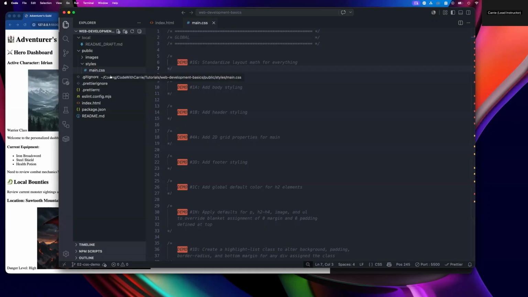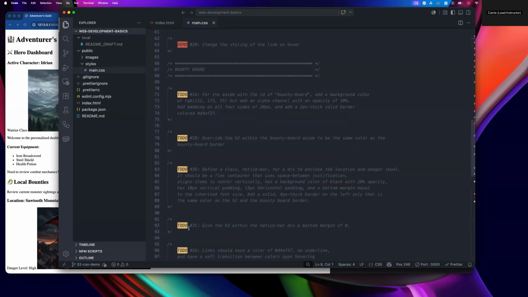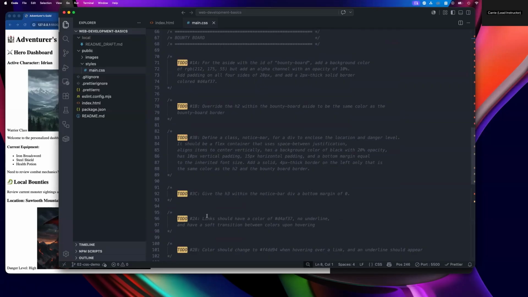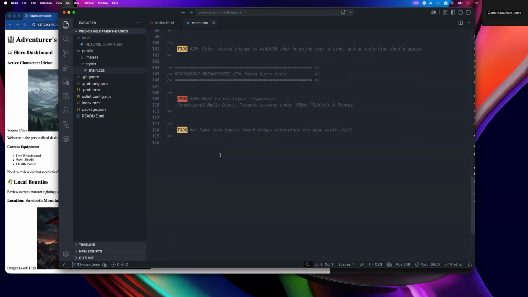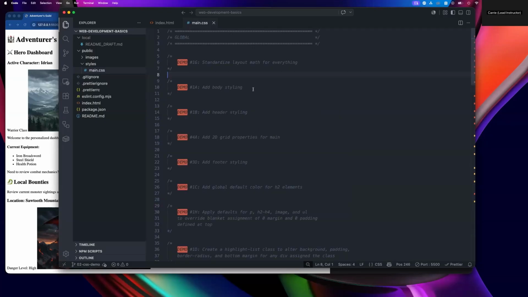For now, we're just going to use the one CSS file to handle all of our global styling, the styling for our hero dashboard, the bounty board, which you are going to be responsible for changing, and then eventually we'll talk about media queries where we can add some breakpoints to handle responsive styling. Let's start at the top.